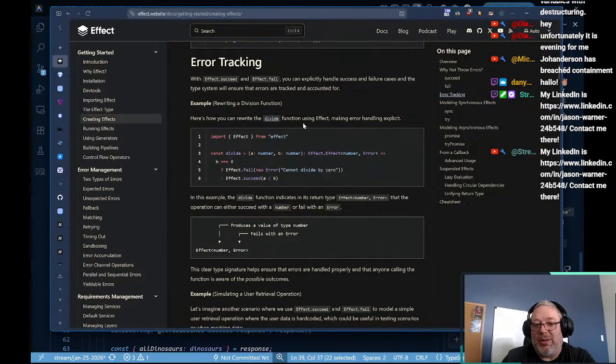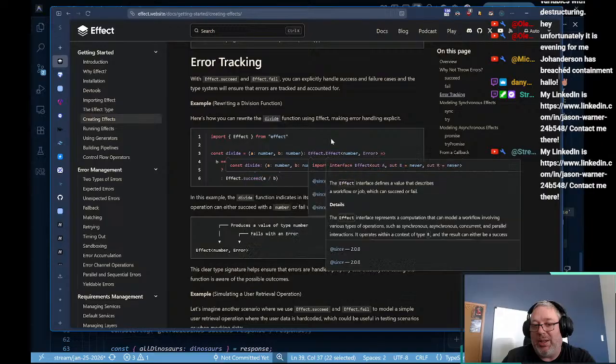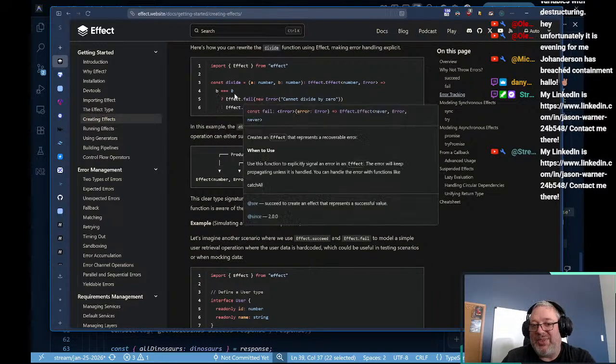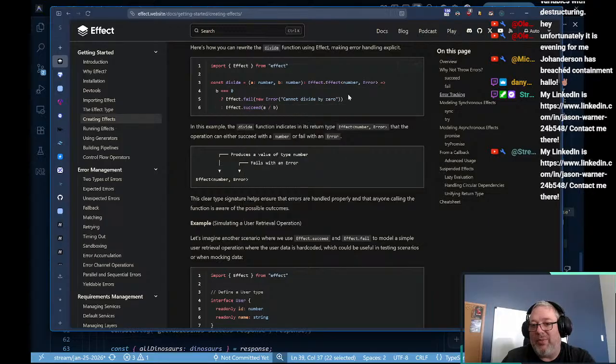So here we've got a failure on our divide, right? With Effect.ts, you can explicitly handle success and failure cases, and the type system will ensure that errors are tracked and accounted for. This is one of the big benefits of using a monad system like this, right? So if b equals 0, we give a failure event back. If it succeeds, then we can do the division because we won't be dividing by 0.